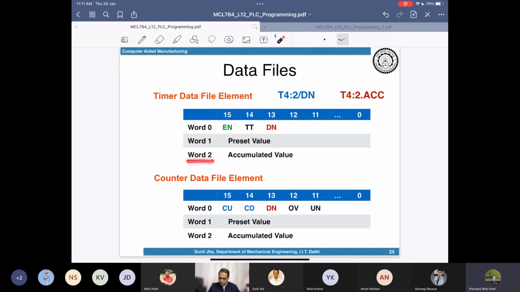Then word 2 stores the accumulated value. As the timer is running, at any point of time, you can check how many ticks have passed and how much time has elapsed. That can be calculated from it. So this is how the 3 words are being used. The same applies to the 3 words in the counter data file also. In the counter, we have a few additional bits that are being used. We'll discuss them when we discuss the counter. These are the done bit, count up, count down, done, overflow, and underflow. These are the 5 bits that are being used in the counters.